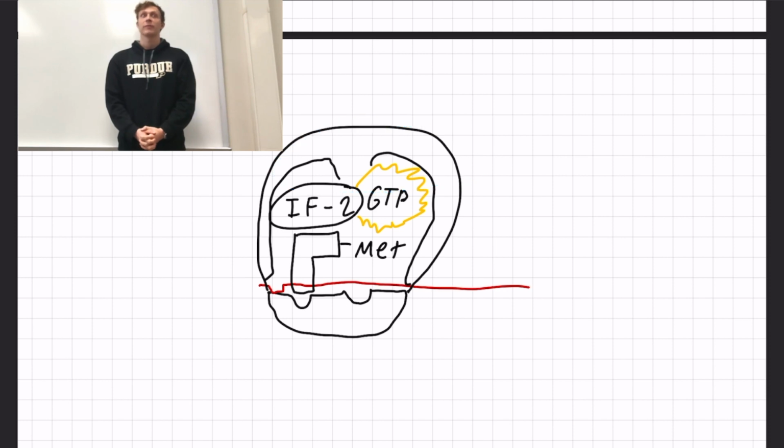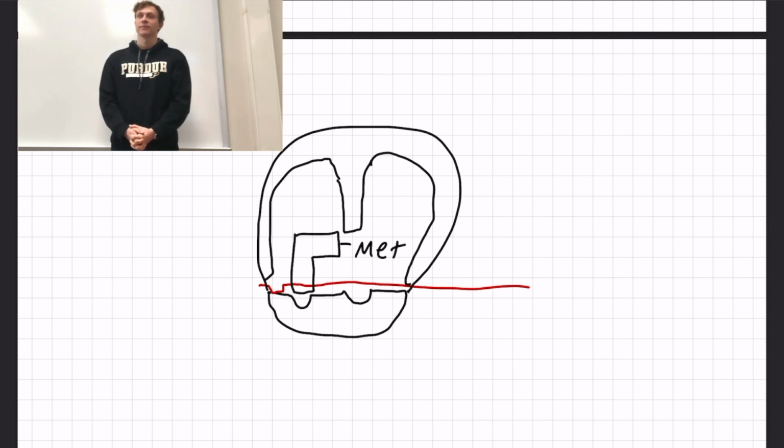IF2 will hydrolyze GTP in order for the 50S subunit to join the 30S and form the ribosome. IF2 leaves with GDP since it was only the Uber driver for the aminoacyl tRNA. Now that the players are in place, the party starts and protein synthesis can finally begin.